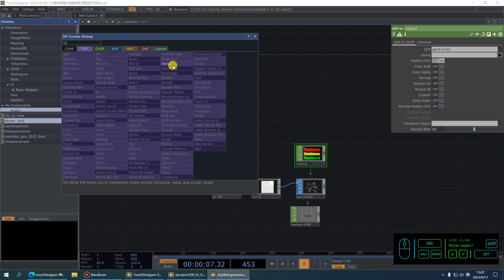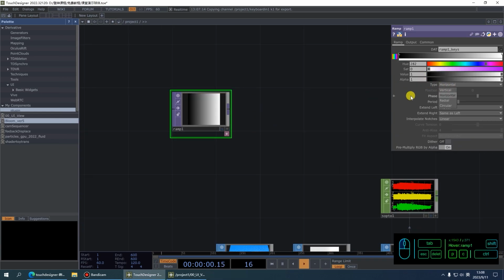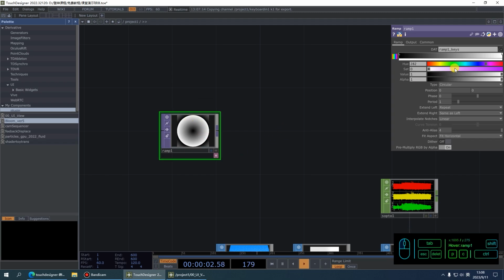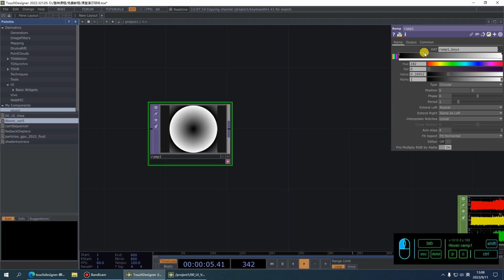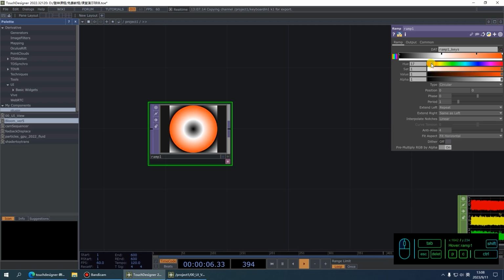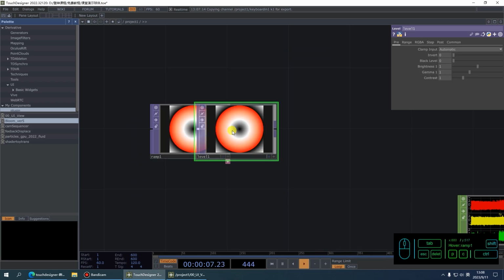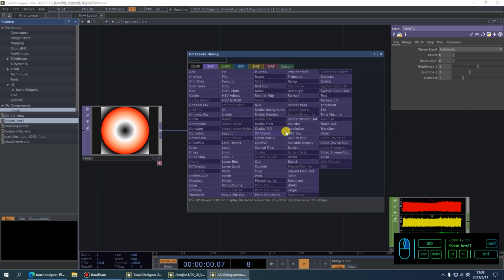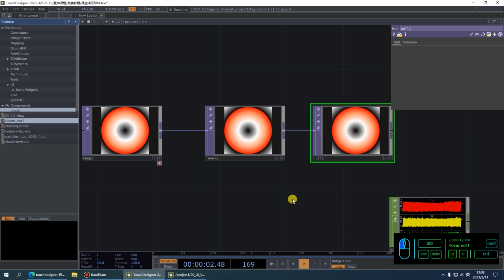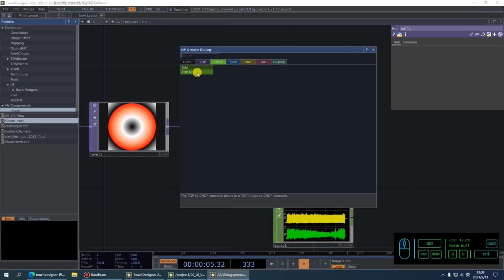First, we create a ramp in the top panel, change the type to circular, and then change its color, initially to orange with some red accents. Next, we adjust the resolution to 100 by 100. We can add a level later for easier adjustment. Then create a null, and then use Top to to convert the data into the value of chop.